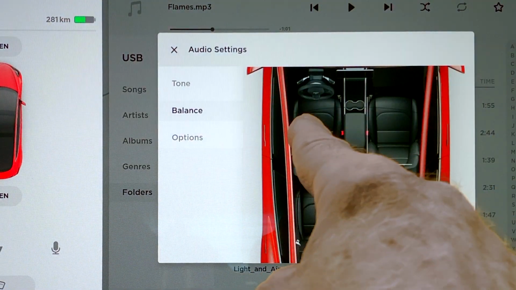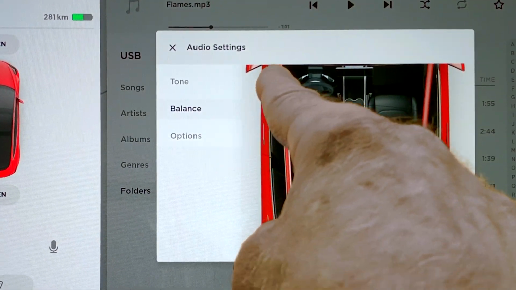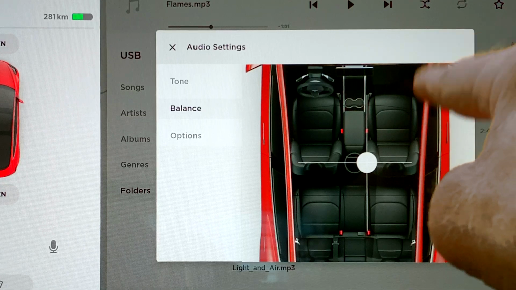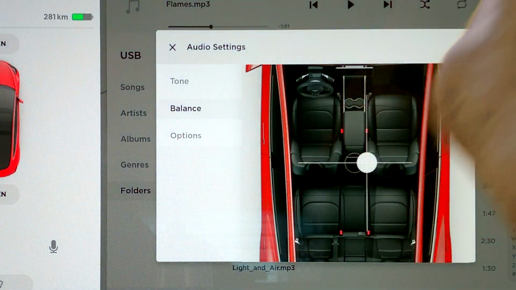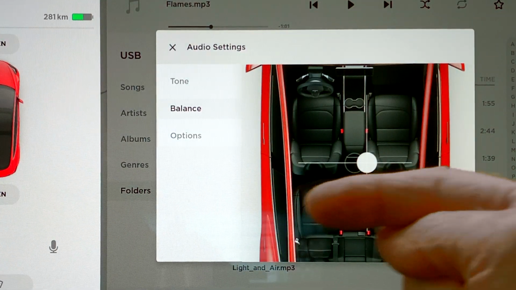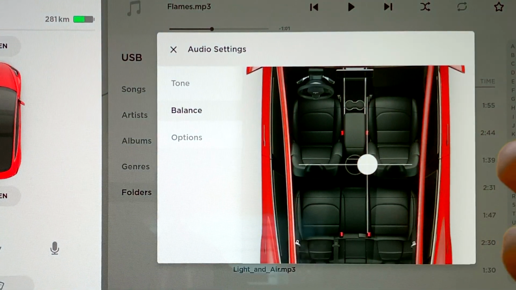Here's why. You're sitting in the left side. You're hearing the left speakers very loudly. You're not hearing these speakers quite as loudly. Push it a little bit across and you're going to pick up the right-hand side a lot better. The left-hand side is already pretty loud.